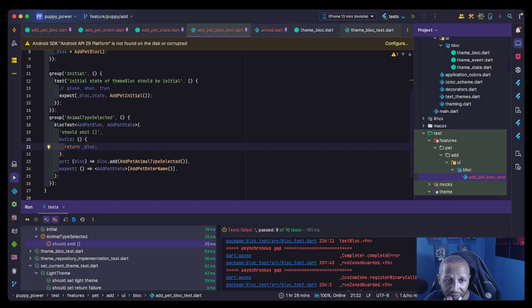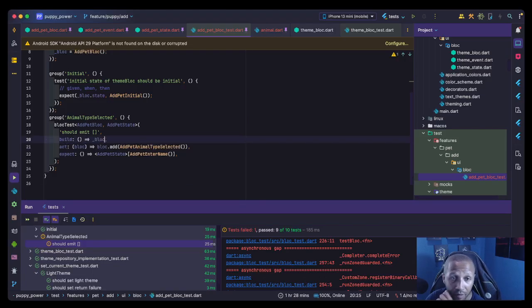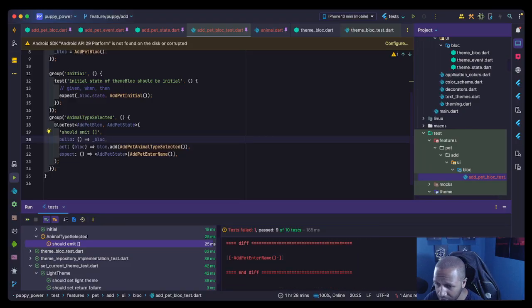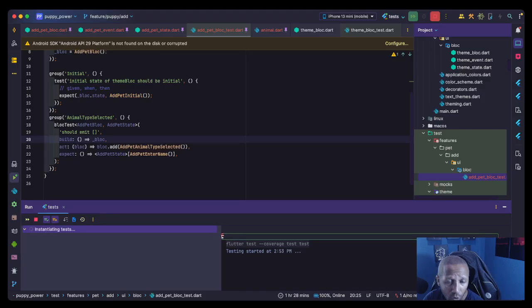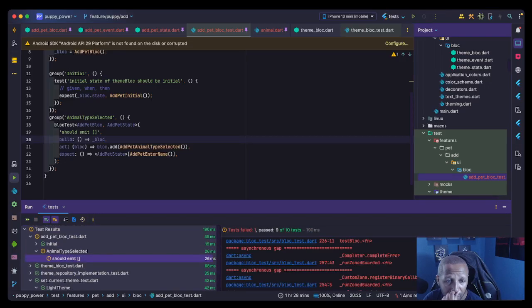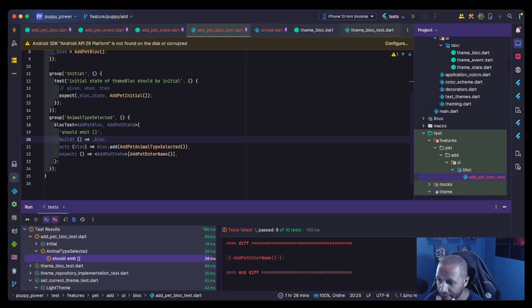So we have this block. We return the block. That should be converted to an expression body. Yay, we're happy. So it's saying that it should emit that, but it doesn't emit that. One failed, but there should be two tests in here, so why didn't... Oh, because that's under that. Got it.